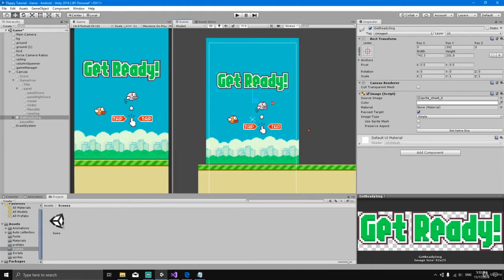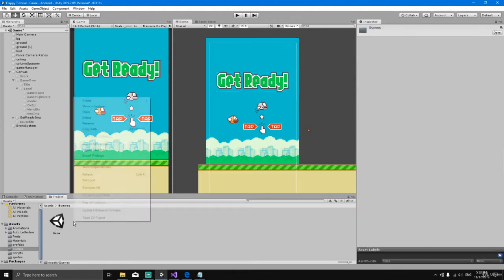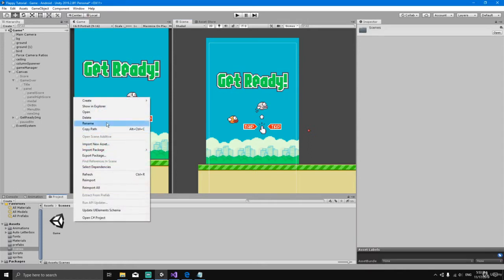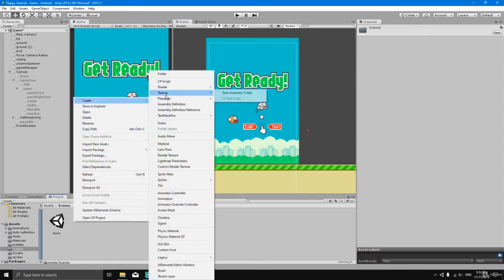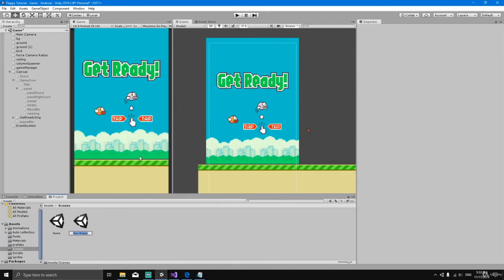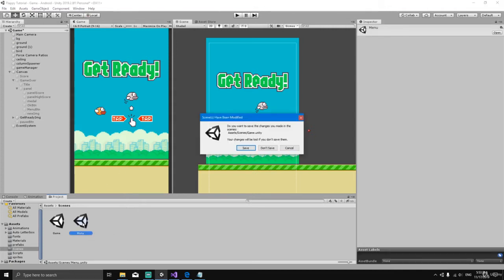Okay, so now that we have renamed our scene, what we can do is create a new menu scene. So to create a new scene, just right click here in the project view in the scenes folder, select create, and you will have an option to create a scene. It's going to be over here. So create a new scene, and we'll call this menu. So hit enter, and now we can actually go to our menu.